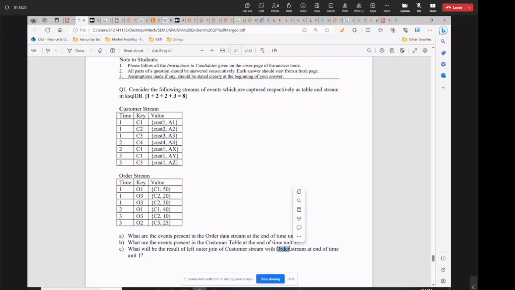Okay. So now you have to join the customer stream with the order stream at the end of time unit 1. Right. So this is your time unit 1 data. See this. You're joining customer with order. So when you do the first row for C1 customer, you have one order value, right? So you will get 1, C1, customer 1, A1, and then here 101, C1, 50.